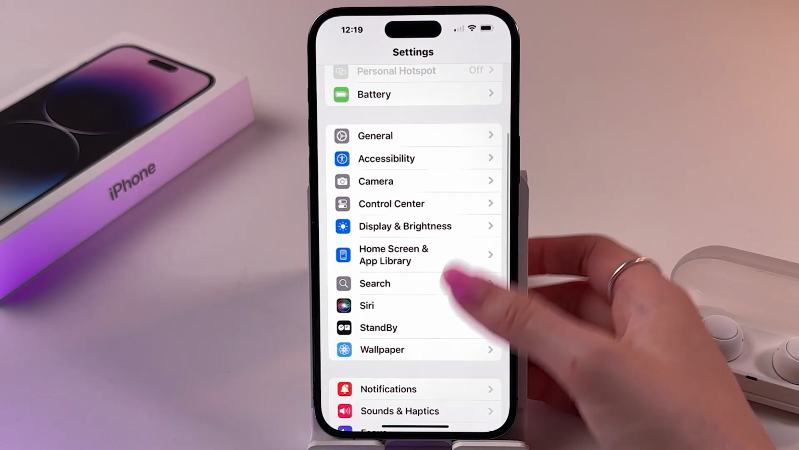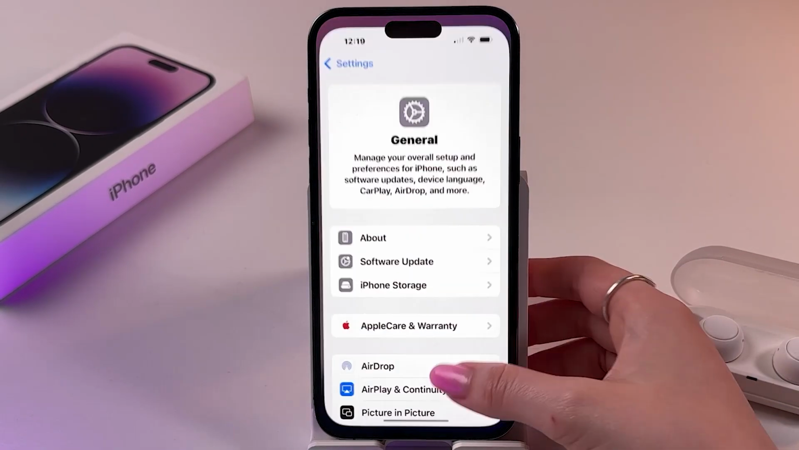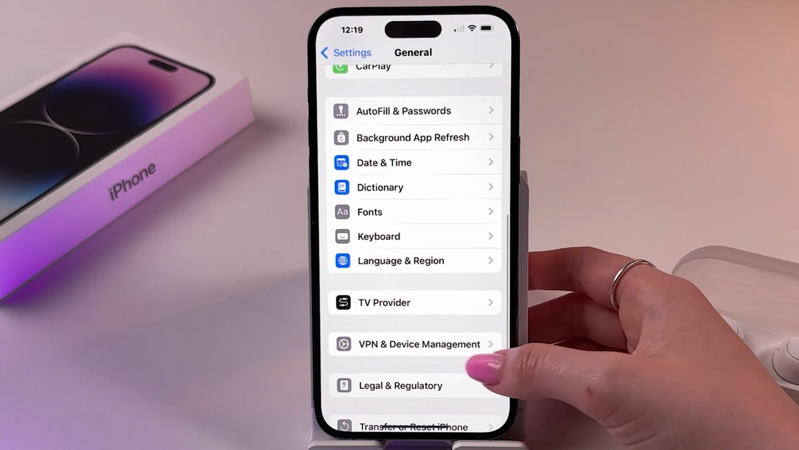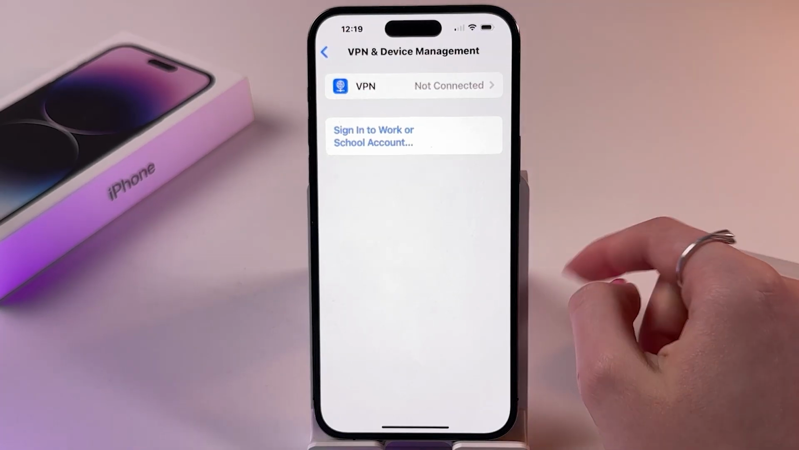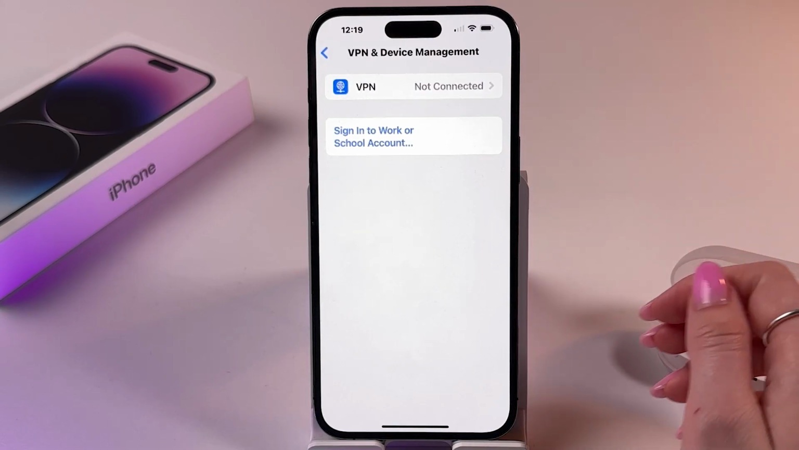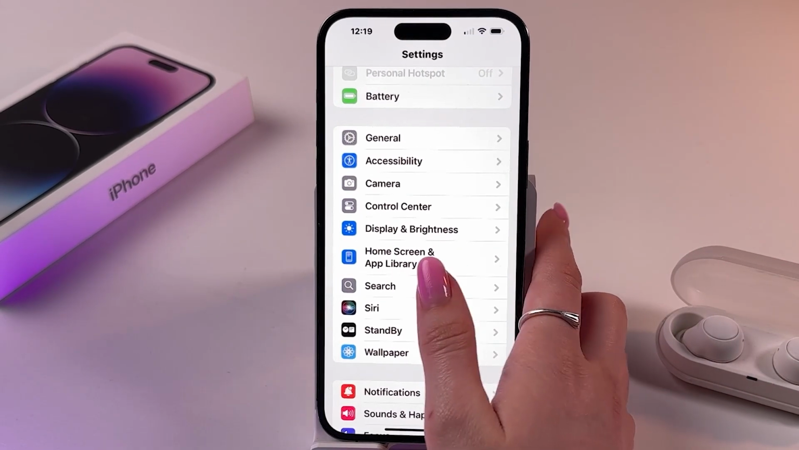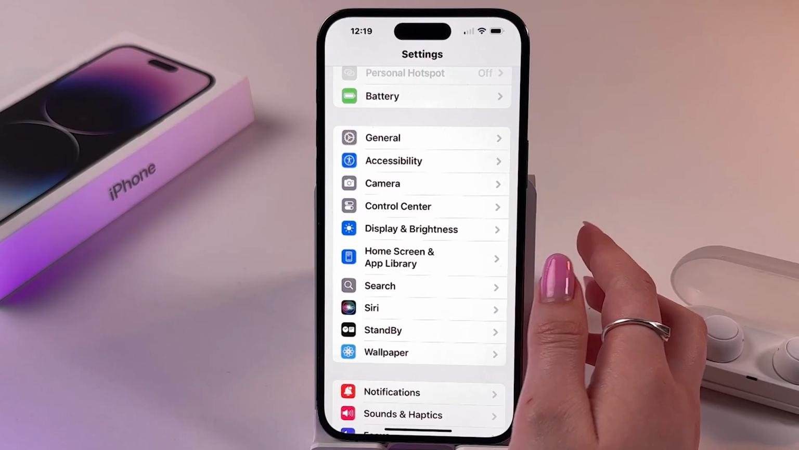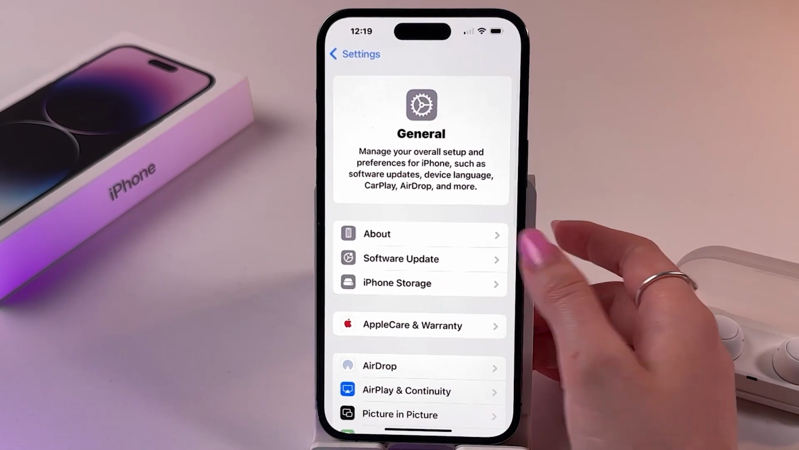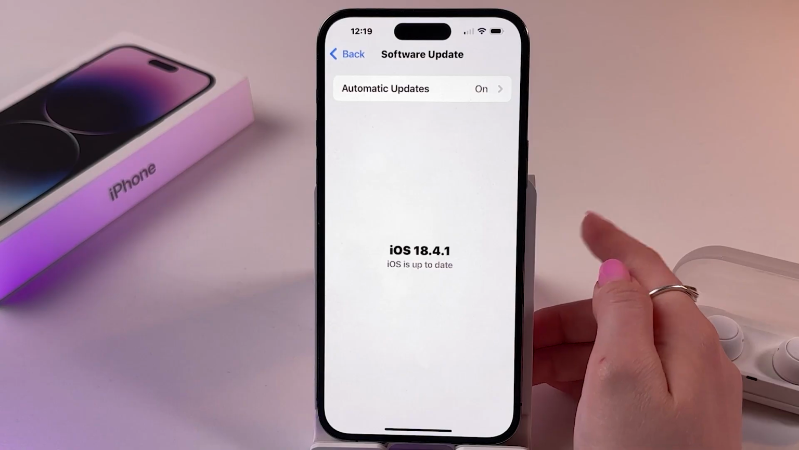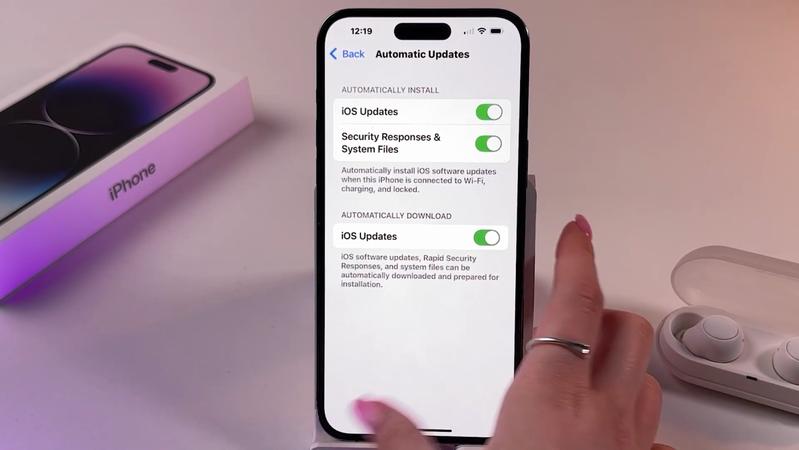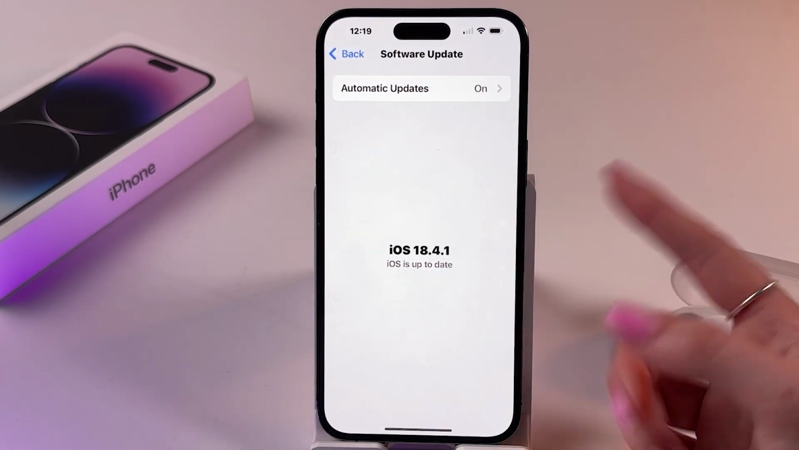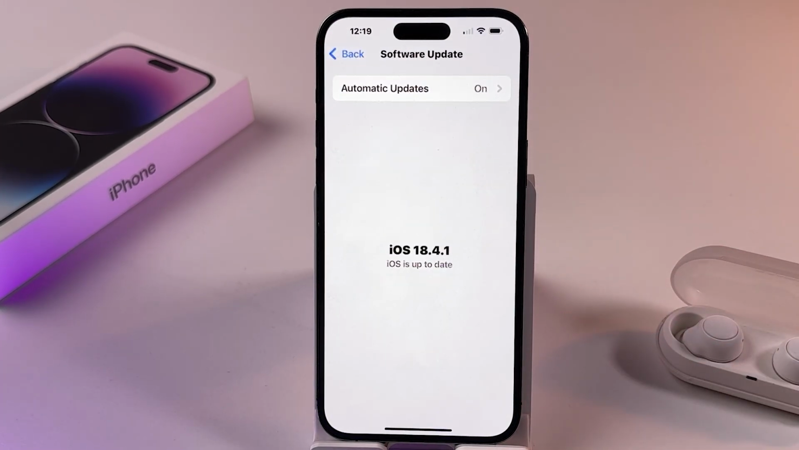Now, in Settings, go in General, tap here on VPN and Device Management, and if you can see any unknown profile here, then click it and choose option Delete Profile. Then also updating your phone may help, so go in General, tap Software Update. Make sure that automatic updates are turned on, and if your device is not updated to the latest version, then do it. Update your phone.